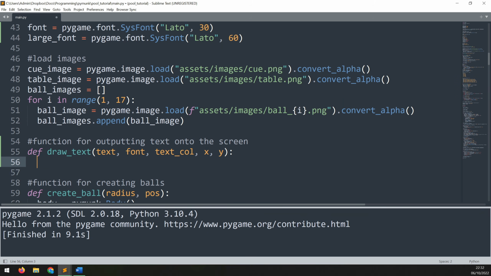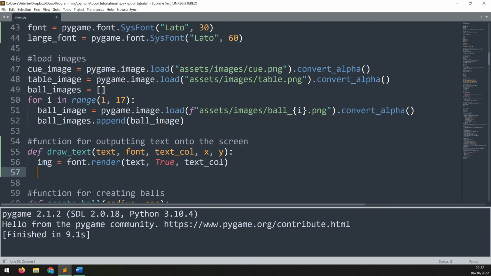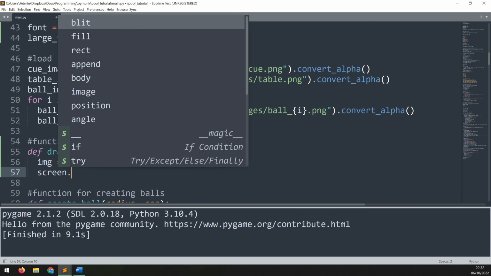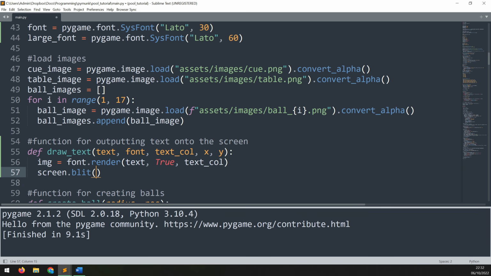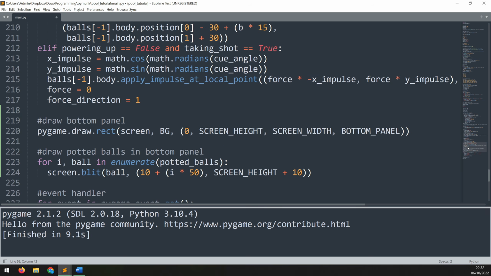And all we do is, first of all, we take that text and we convert it to an image. So img is font.render, render the text, and we pass the text color. Once that's done, we blit this image onto the screen. So we call screen.blit, use this image variable which we just created, and blit it at coordinates x and y, which we're passing through as arguments. That's our function created.